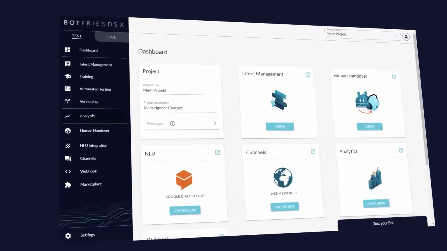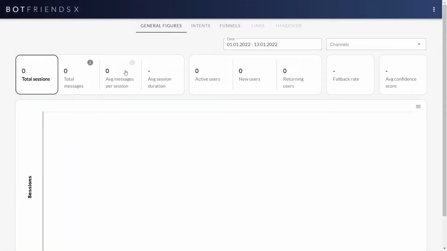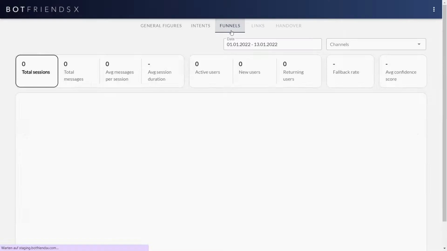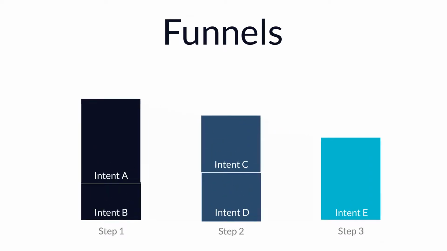Funnels is a new feature within BOTfriends X Analytics and is now enabled. You can find it here. First of all, I'm gonna tell you how funnels works in general. A funnel consists of various steps. Each step contains one or multiple intents. The funnel shows how many users matched an intent for each step in the given sequence during the session.